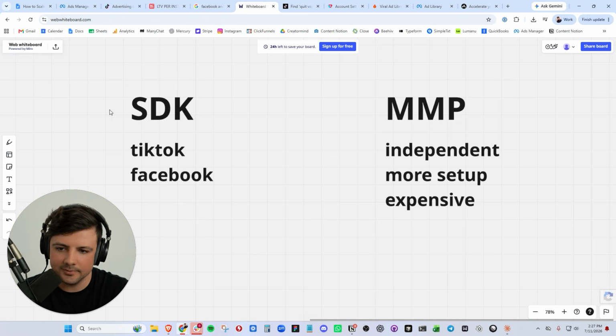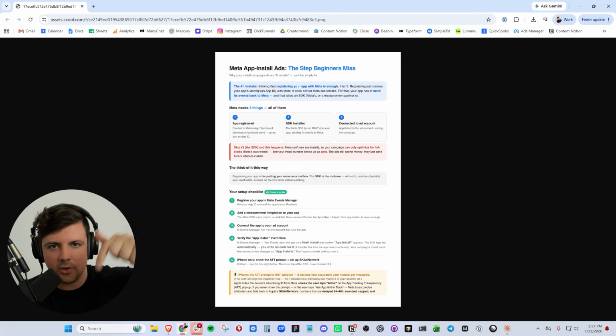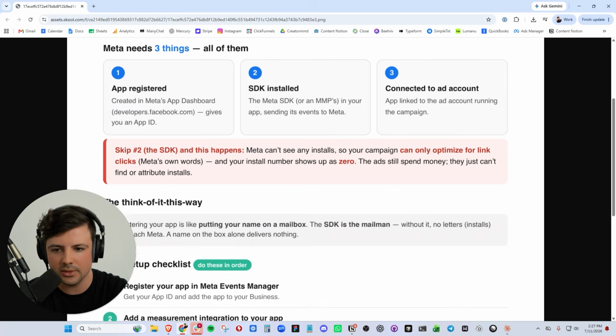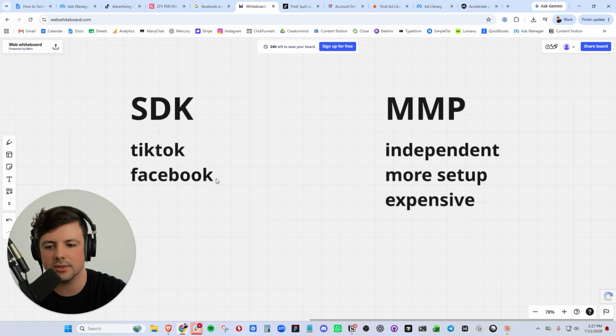The easier option is to use an SDK. TikTok has their own SDK, Facebook has their own SDK, and I even put together a quick Facebook Meta SDK guide. This PDF will also be in the description if you want to download it, where we show you exactly how to set up the proper SDKs. But TikTok has their own SDK and Facebook has their own SDK.